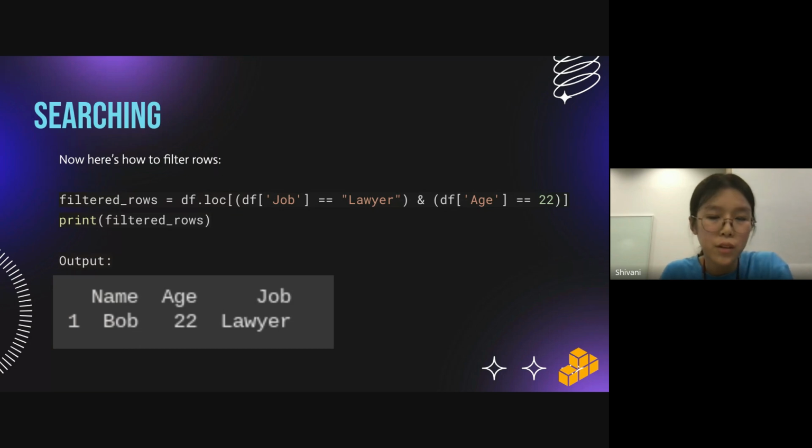You can also filter multiple things at once. In this case, I wanted to find people who are a lawyer and also people whose age equals 22. In this case, my output is similar to the last one, also Bob, because he's also age 22.